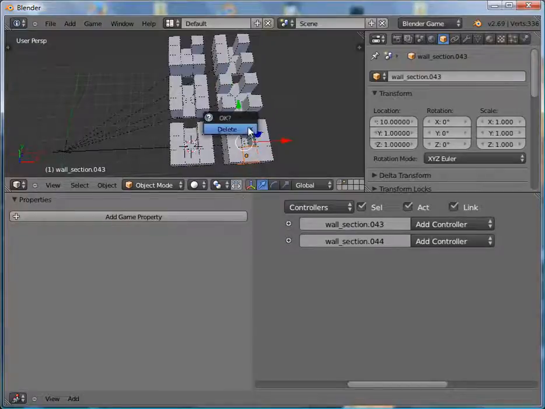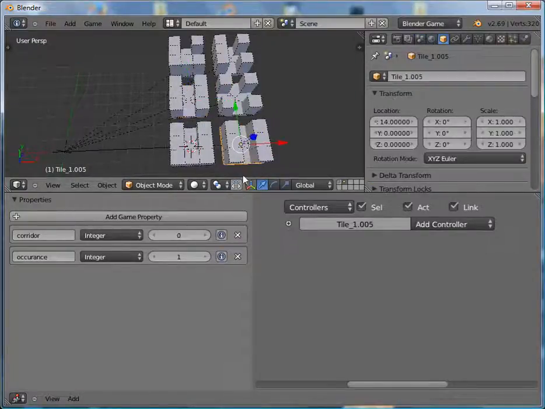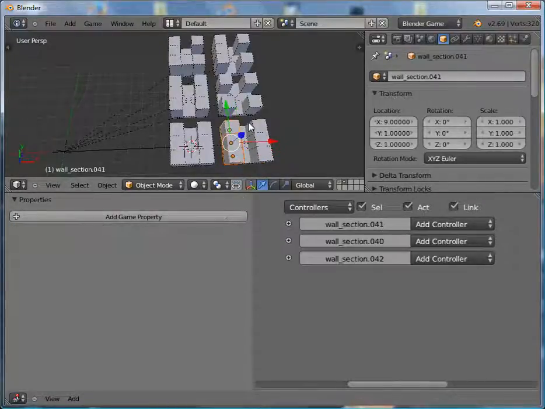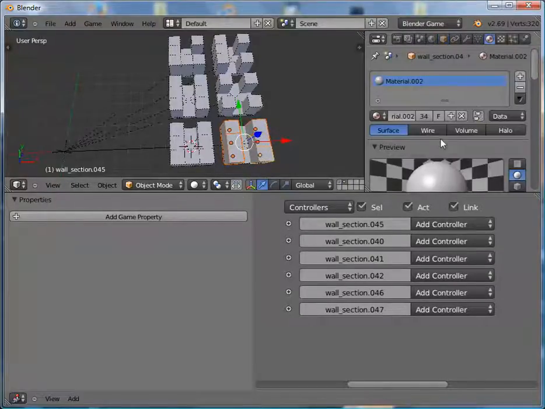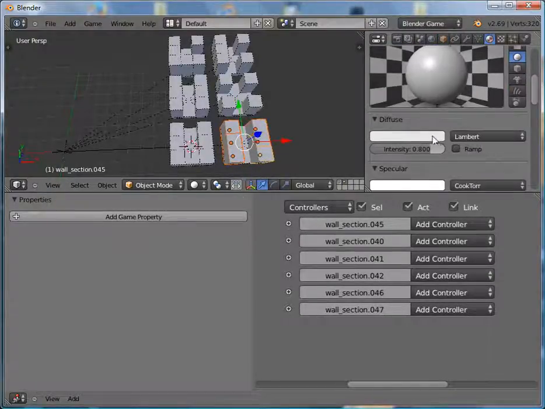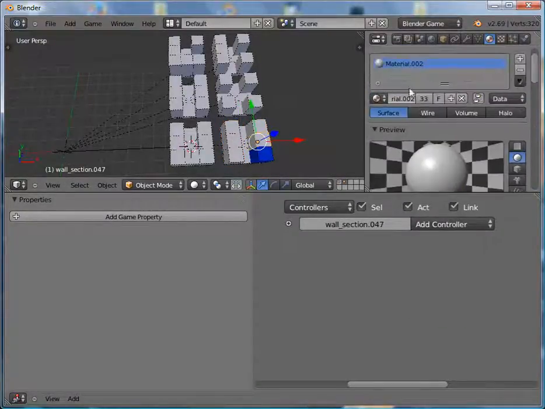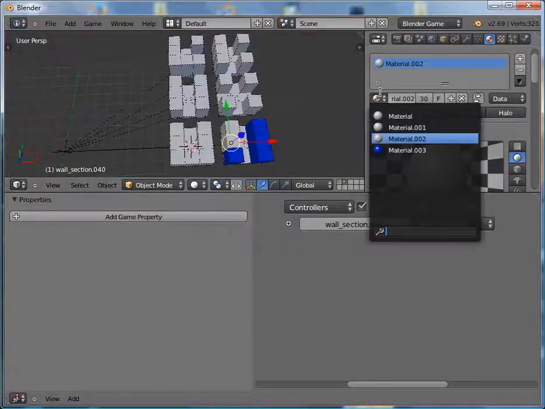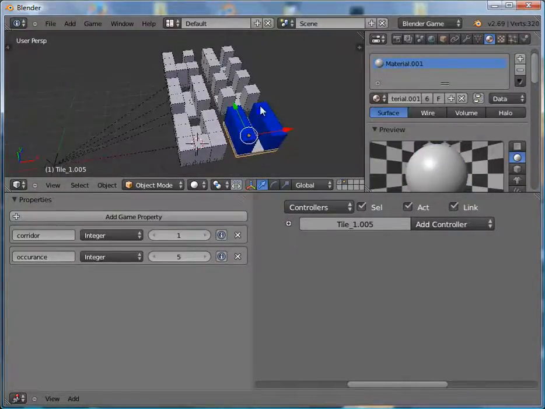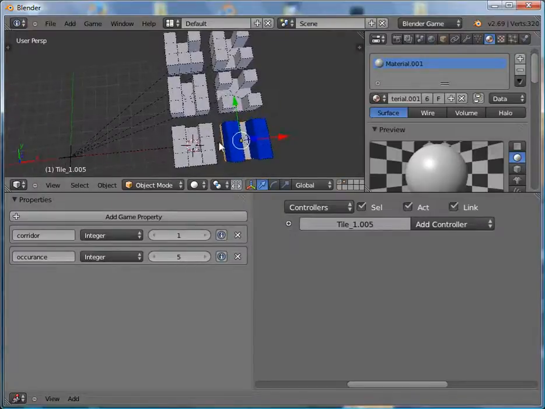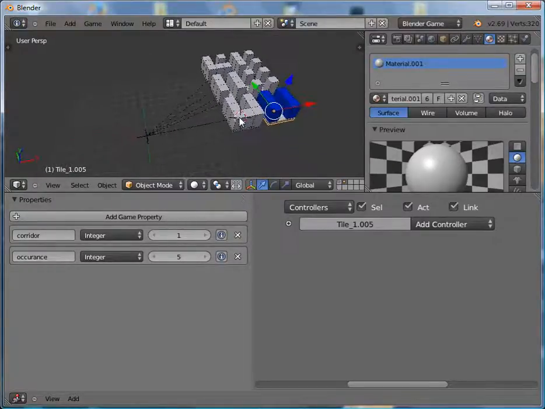Just for show I'll add a second corridor of type 1. I'll give this an occurrence of 5, and let's give the walls a different color. Then you can see what it does in the end. It only applies to one of the cubes. So the straight corridors will mostly be blue, because 5 out of 6 times you will have a blue corridor. So that's it for the corridors themselves.